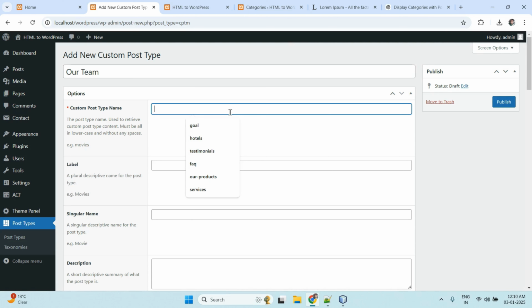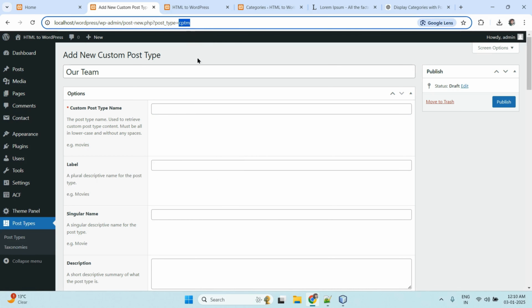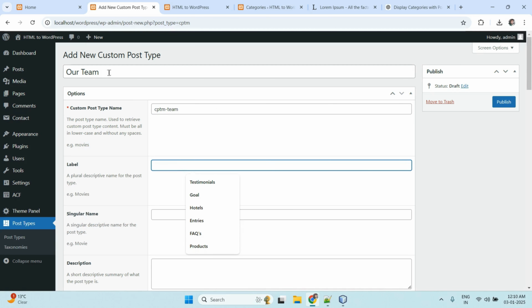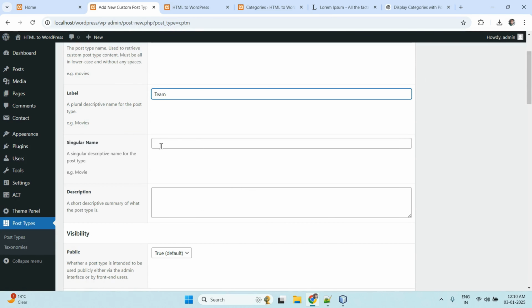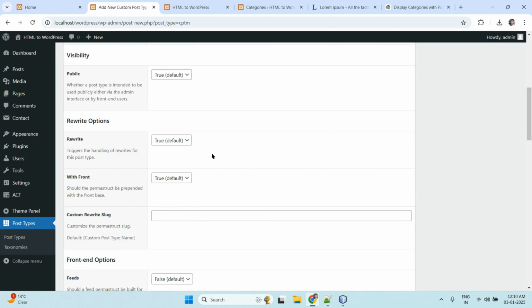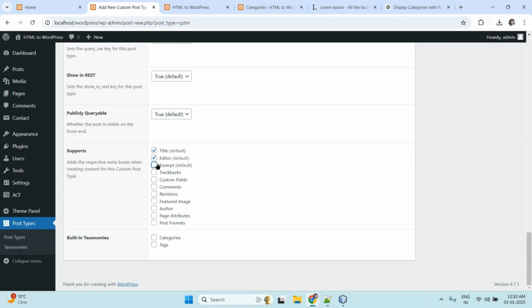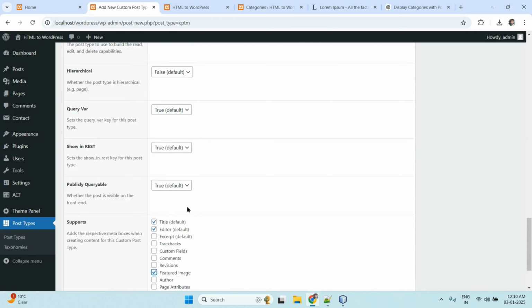Then this is the custom post type name. It means we are going to register a custom post type name into the database, so we need to use a unique name. I'm going to use cptm like this and team. Label just team, singular name team, description team, visibility okay, rewrite okay, everything okay, and we need featured image.